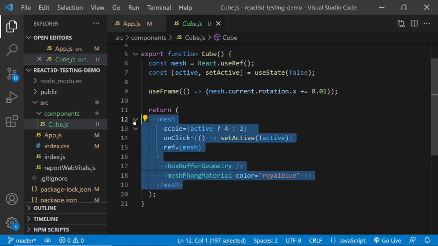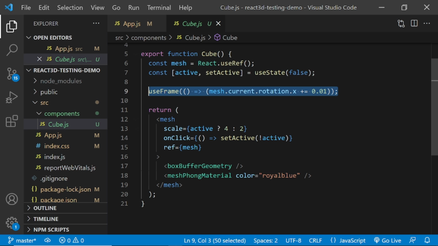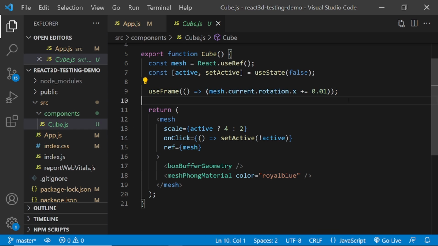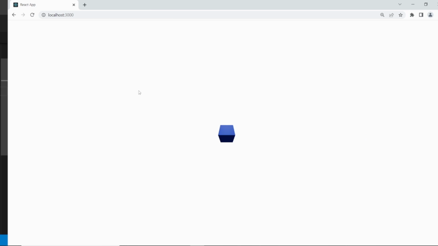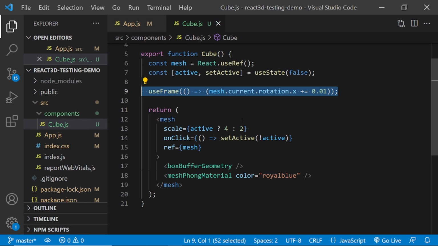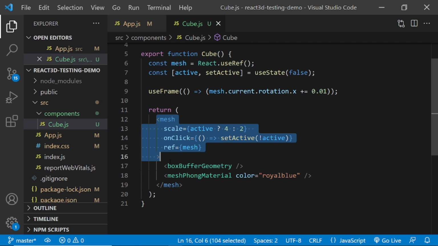Okay, so then we have this one line of code here, which allows us to animate. So if I take that out and go to the browser, all you see is a square, which is stationary, not moving. Just for this demo, I've put that line in there. We're not going to be testing this.